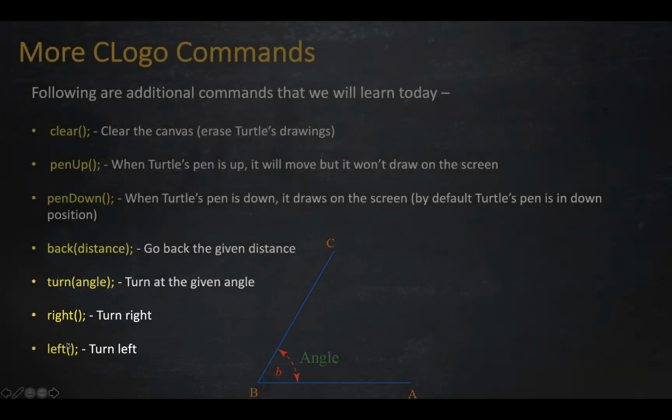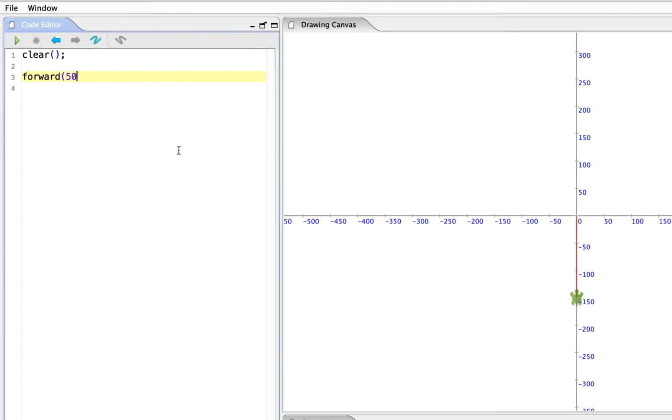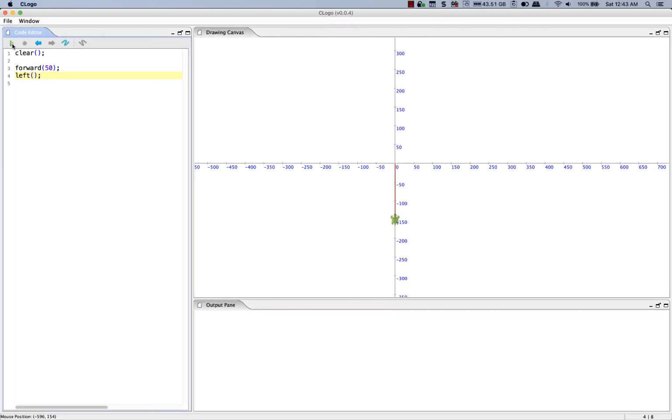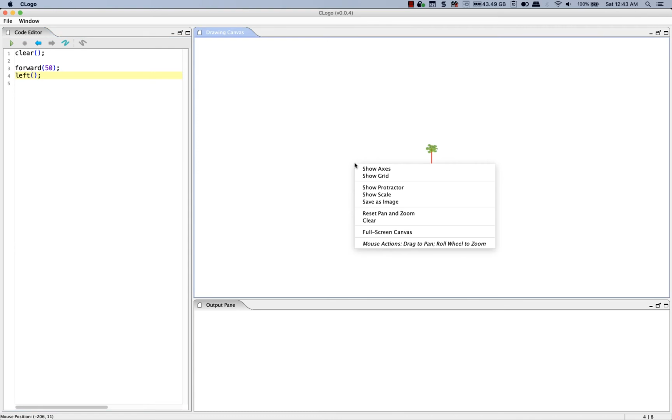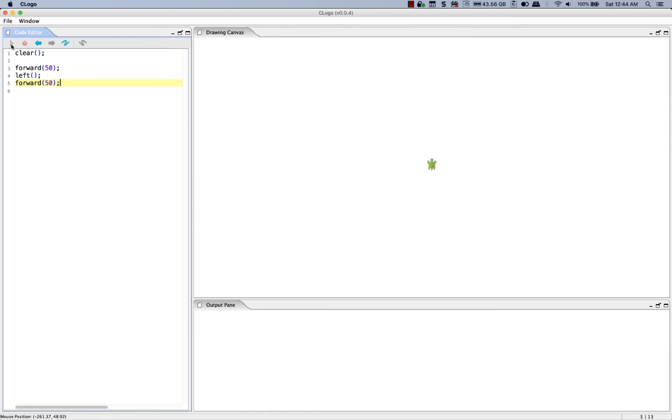So let's jump back to CLogo. Let's clear this. Let's say we want to first run the command forward 50 and then we want Turtle to turn left 90 degrees. So if we run this command, let's see what happens. As you see here, Turtle moved forward 50 and then after this left, Turtle has turned left. So what if we again do forward 50? Let's try this.